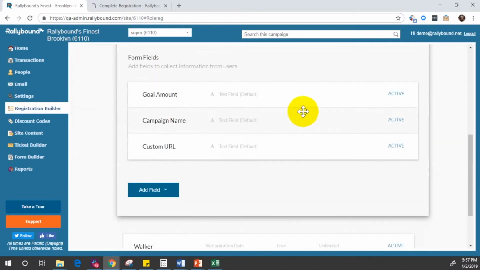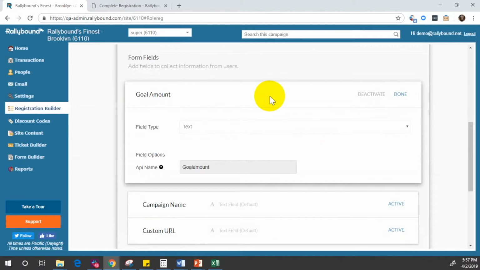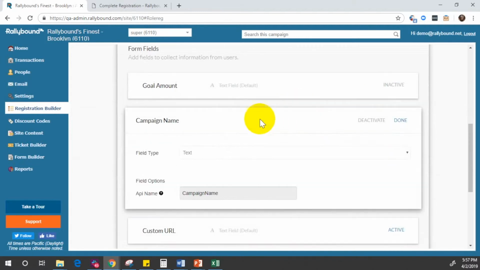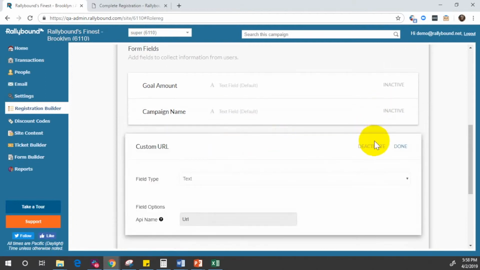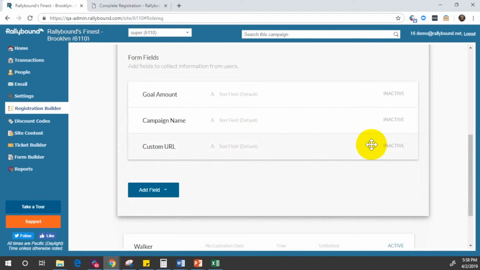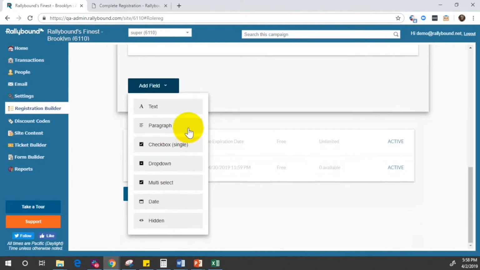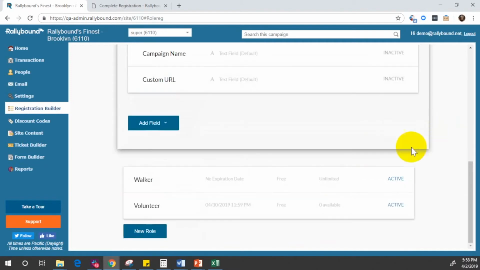And then you can also add in questions. So I've got goal amount. If you don't want goal amount to be a question, you can deactivate the question. It's still going to have a goal amount created for a fundraiser just because you need one, so it would be the default that's in the system. But you can choose whether or not these options actually display to your fundraisers, or you can rename them. If you wanted to add in any questions, you could also do so. And again, this works in the same way that the ticket builder or the form builder works, just based off of these different roles.